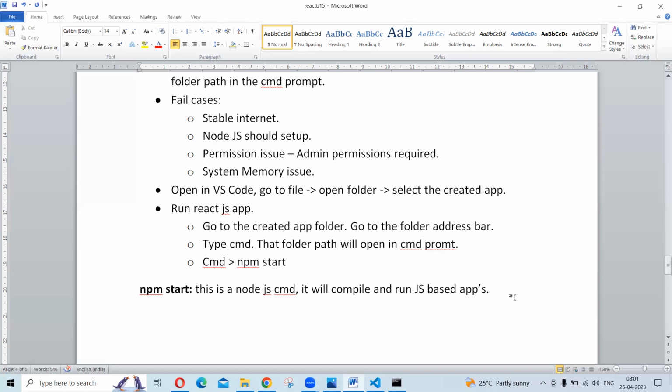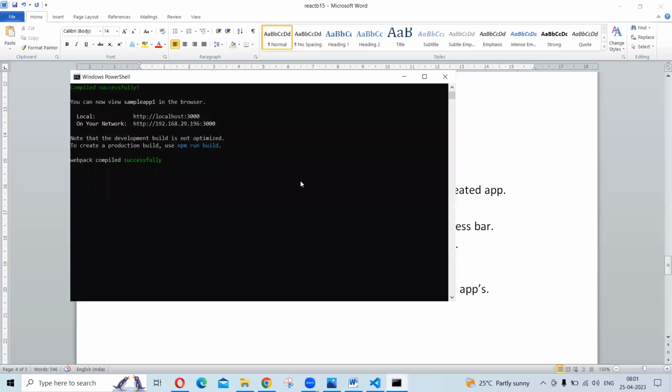Clear? So let us start. Let me run this command. The command is done successfully. So see here, team, you should always get compiled successfully. If any error is there, you need to fix it.